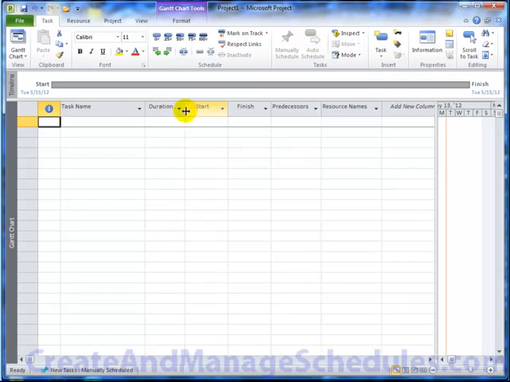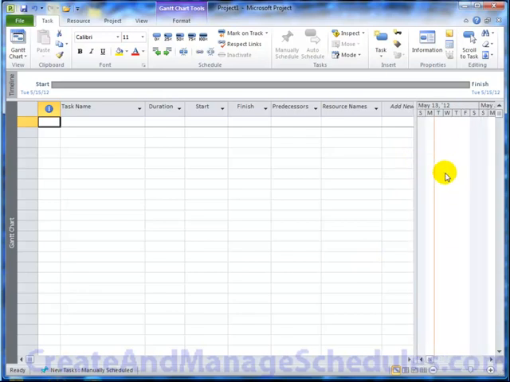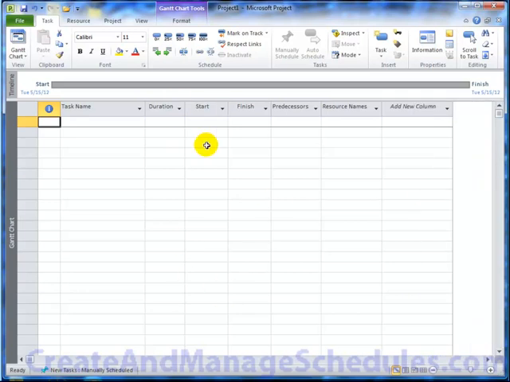Now, typically when you're creating a project schedule, you will have the percent complete that you'll want to manage. And also when you're just setting up the schedule, you probably won't need to look at the Gantt chart. So what I typically do is click on this divider and drag it over to the right-hand side to get rid of that so that I can see more on my screen.